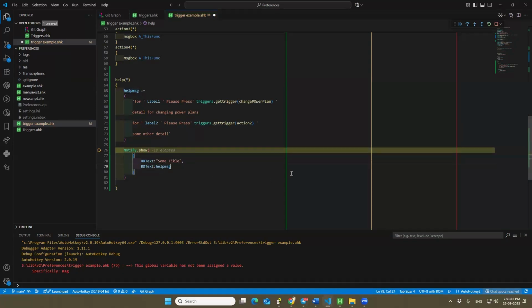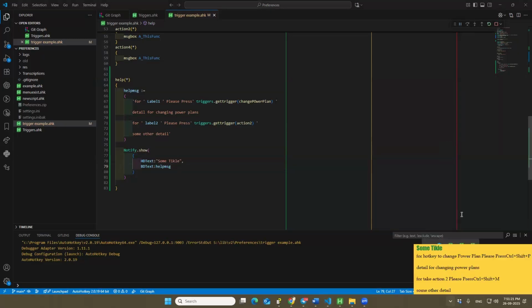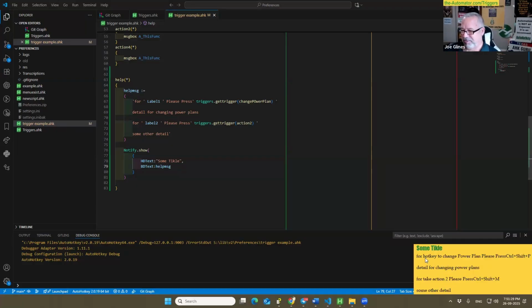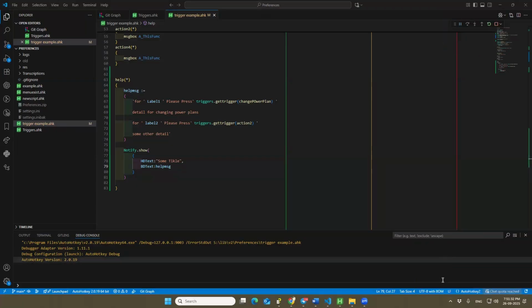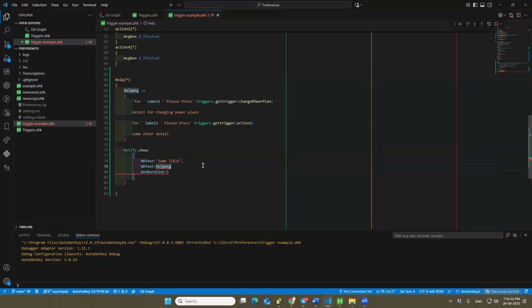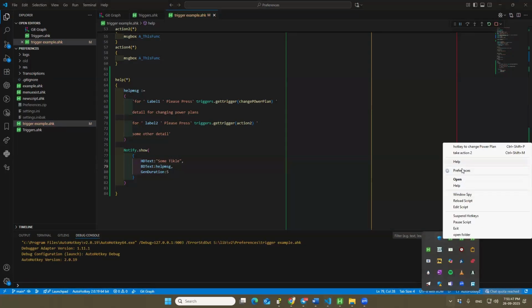Help message. Right click, help, and I have this some title. It isn't a title, it's a tickle. Okay, so some tickle and for hotkey to change. Oh, it is not gem duration, and it should be 5 at least. And I have a missing comma. So that's how you can, now we have 2 help. So I think we can get rid of the standard then.